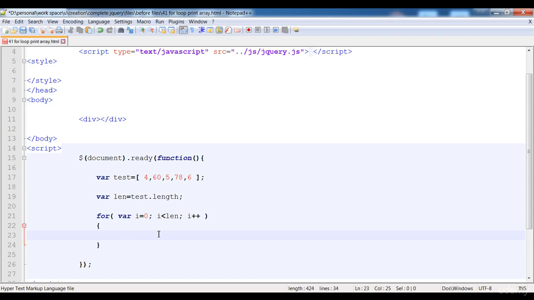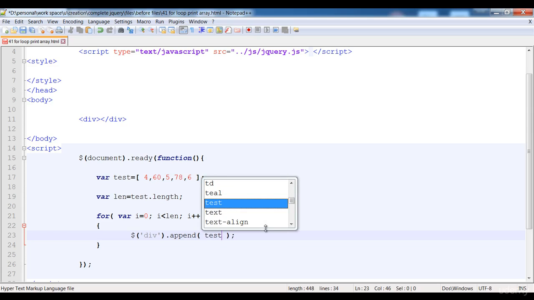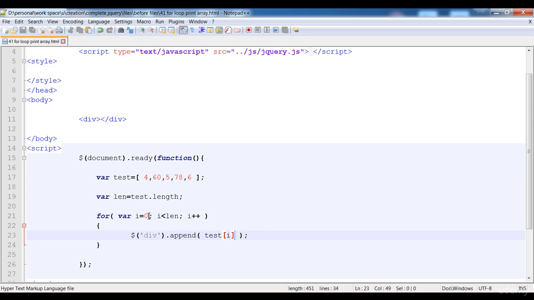Here is this, and here what we are going to do at the first, I'm going to print it inside the div. Here is div dot append. Here is this, and first of all I'm going to print i. Here we have to write the index i, because at the first time when we are going to print the array, i is equal to 0 and 0 less than 5, and then here what is i value is 0, so it will print 4, the first value.